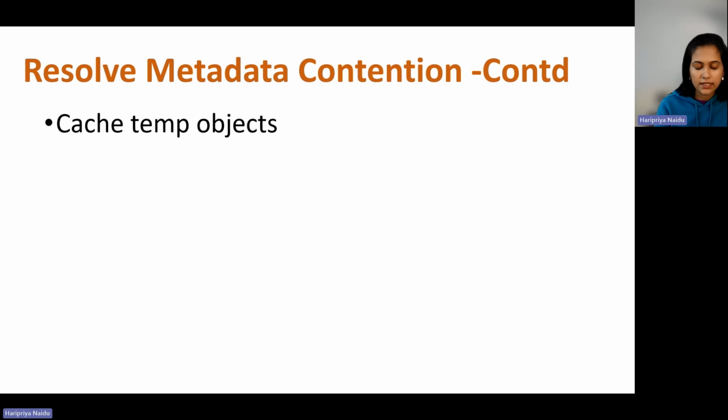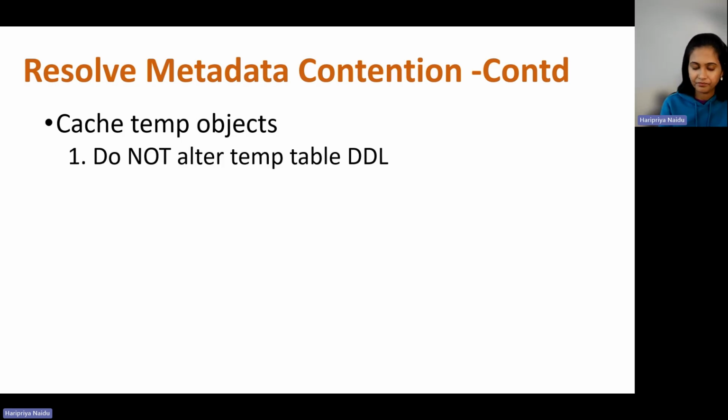And the second thing, which is an important topic, is cache your temporary tables. When I say temp tables, it also includes the temporary objects, but the most common usage of temporary objects is the tables. That's why I keep saying temp tables. All right, so you can also work on caching your temporary objects to resolve this contention.